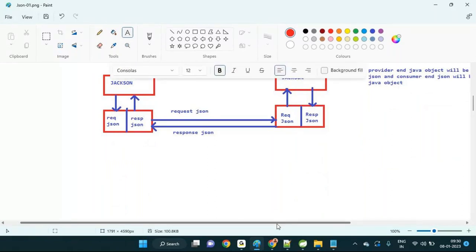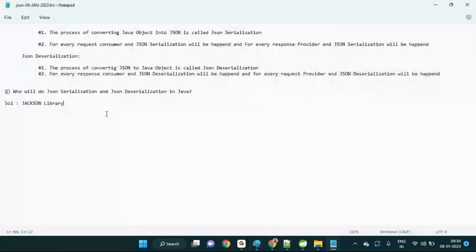Now let's see, team. Who will do JSON serialization and deserialization in Java? The answer is the JSON library, Jackson. Now let's see what this does. Jackson is used to perform JSON serialization and JSON deserialization, team.